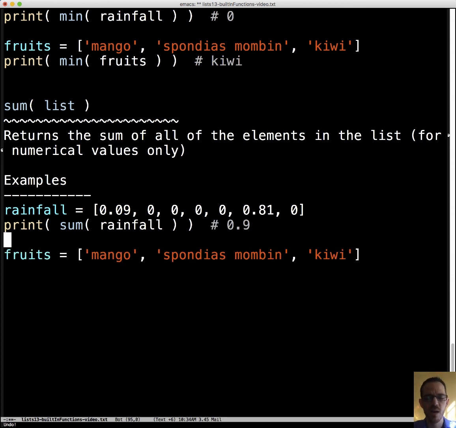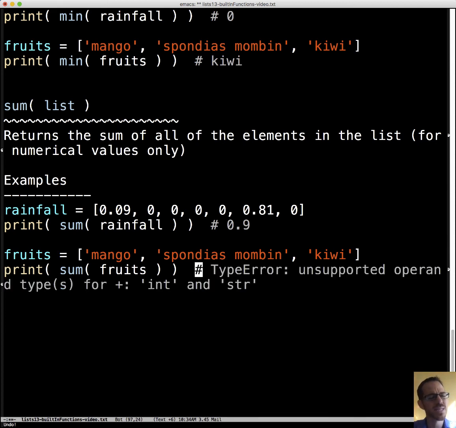Okay, what if we had our fruits list again? We said, hey, what's the sum of all that? Maybe it's a fruit salad. No, it's a type error. It's an unsupported operation. We can't combine int and string. And there we go.